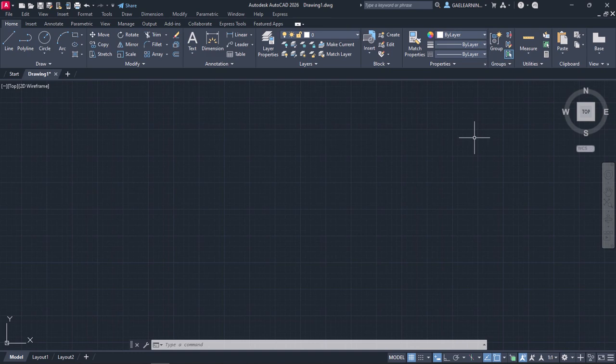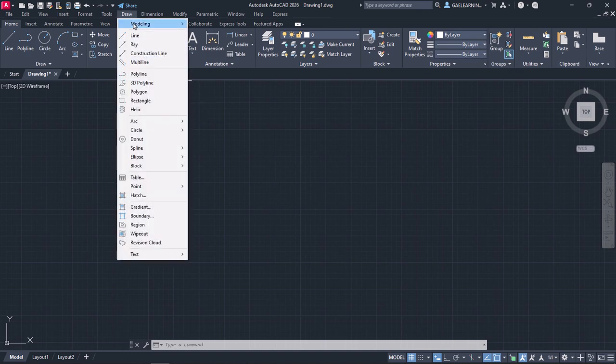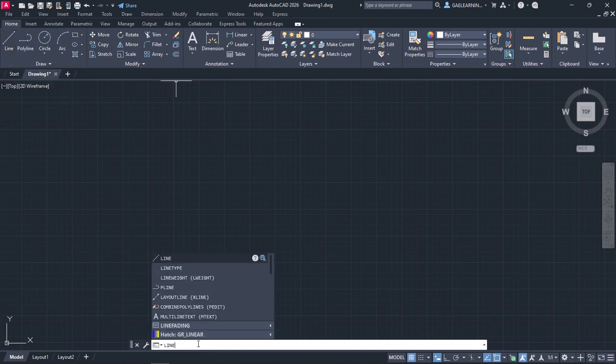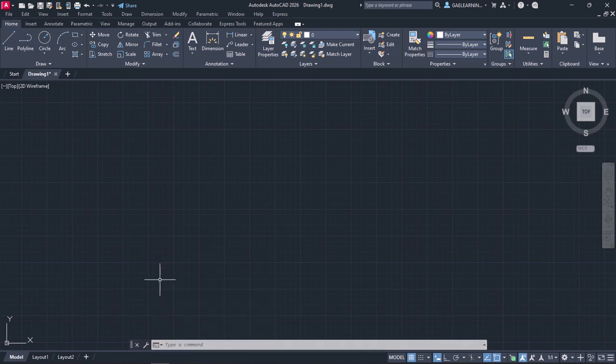Let's begin with the different ways of activating the tool. The line tool can be found in both the Draw menu and the ribbon, if we look at the Home tab and the panel Draw. Naturally, we can just type the word line in the command line and press Enter to activate it. Personally, I prefer using the ribbon to activate these tools, so I will click on the line icon in the ribbon.